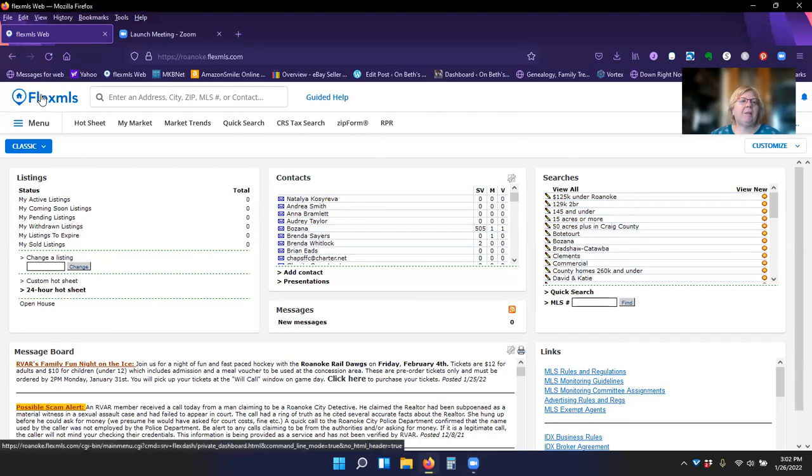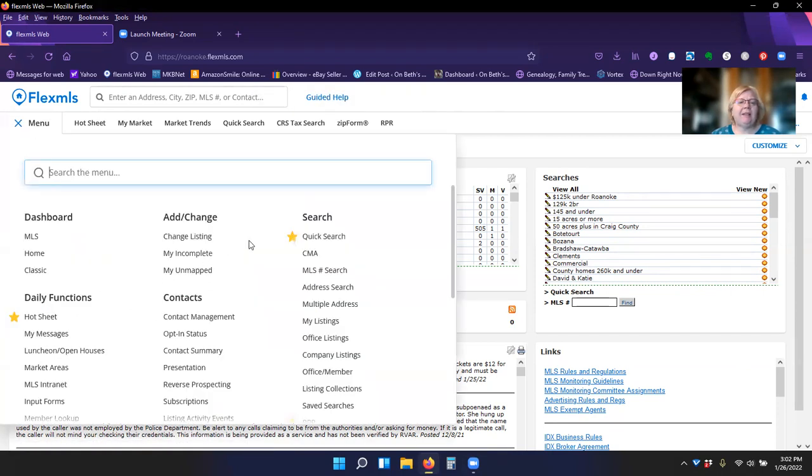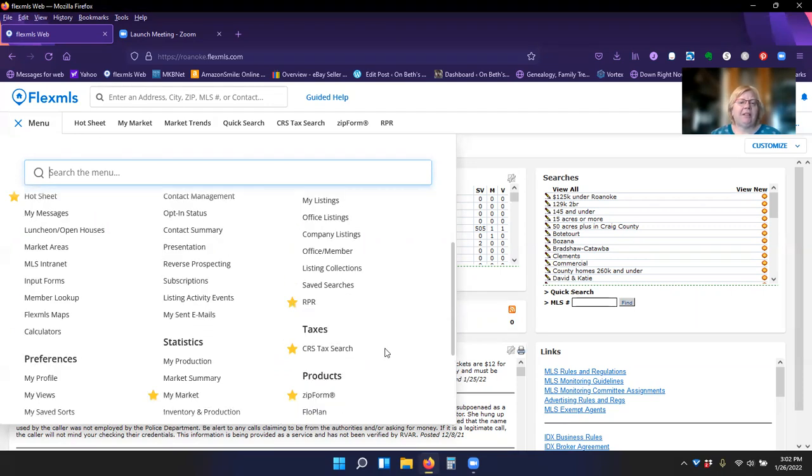When we're at the MLS, I have a shortcut on my desktop that's CRS tax search. If you've attended some of the trainings before, how I put those up there is I just go to the menu, and anything that has a star shows up at the top. So I've got quick search, I've got hot sheet. If you don't want it up there, just unclick the star. If you want it up there, just click the star. So that's how I have things up there.